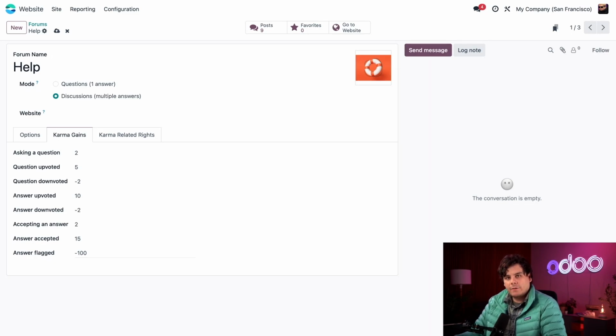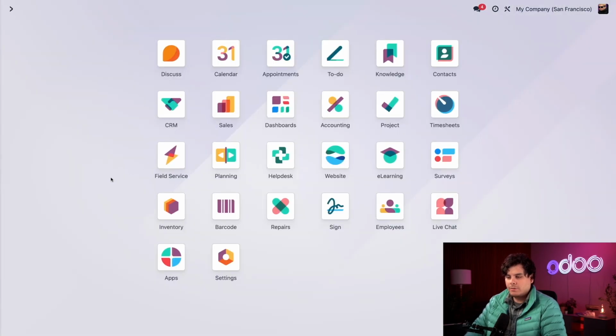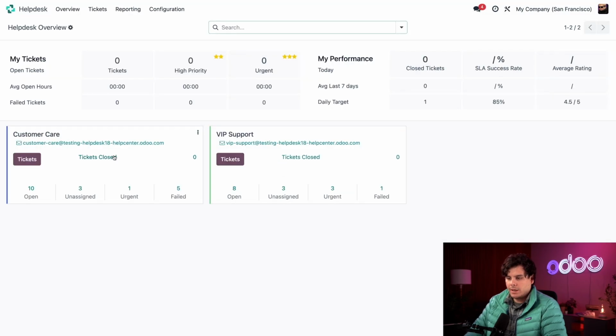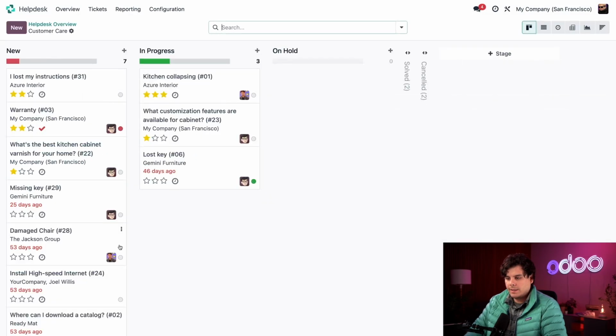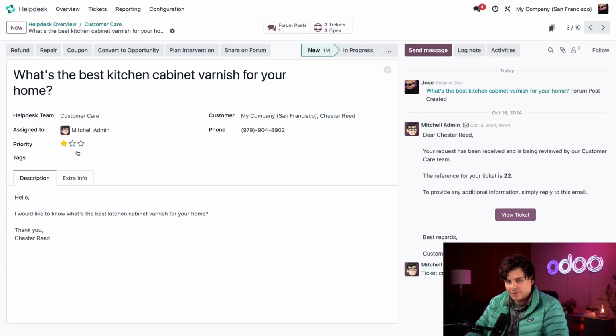Okay, now that our new forum is ready to go, let's fill it with information to share with our customers. I think it's time we manually save and return back to our main dashboard over here. So I'm actually going to open up our help desk application over here and select the customer care team's tickets. Let's pick one of these. This one seems really specific. We're going to go with what's the best kitchen cabinet varnish for your home. Okay, so I have a ticket here that my customers are going to be really interested in.